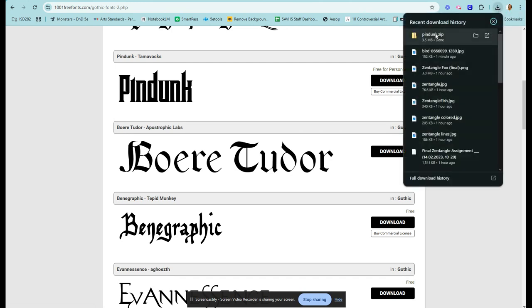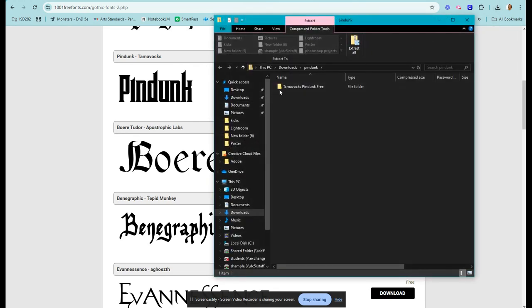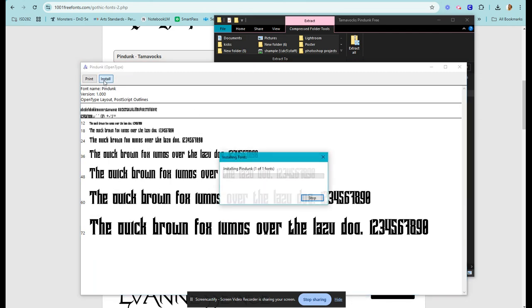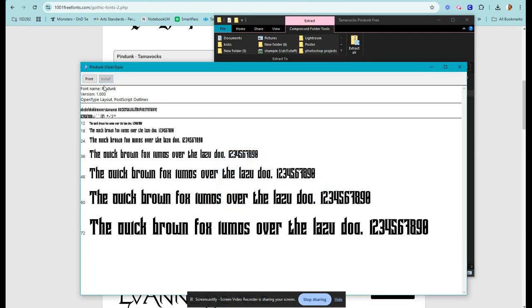So you go to your downloads, you double click on the zip, and then you double click on the folder, and then do you see these tiny little letters right here? These are the TrueType open type fonts. These are how you will be able to download them. So you double click on this, and if you don't see this window, then you haven't downloaded your font. You go to install, and it's going to go through this little pattern. It'll go and then the install will go gray. That means that it's installed.